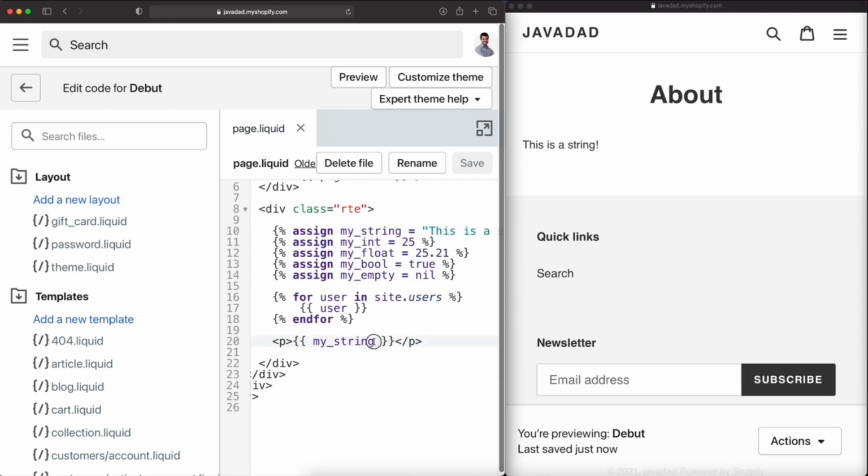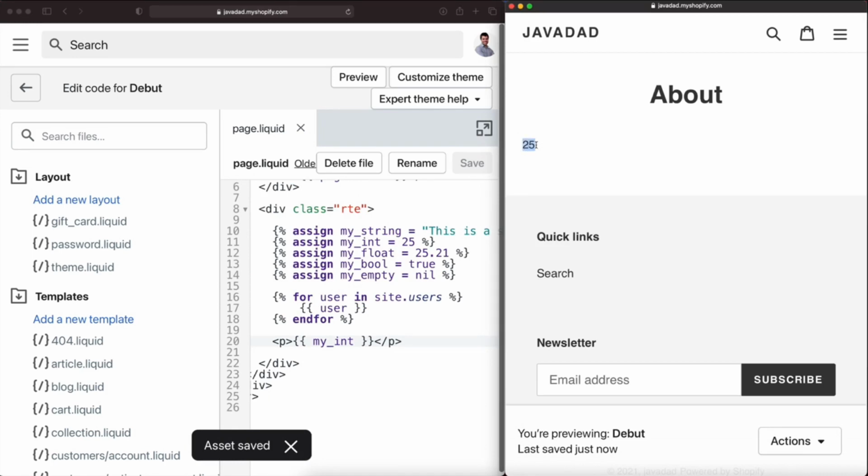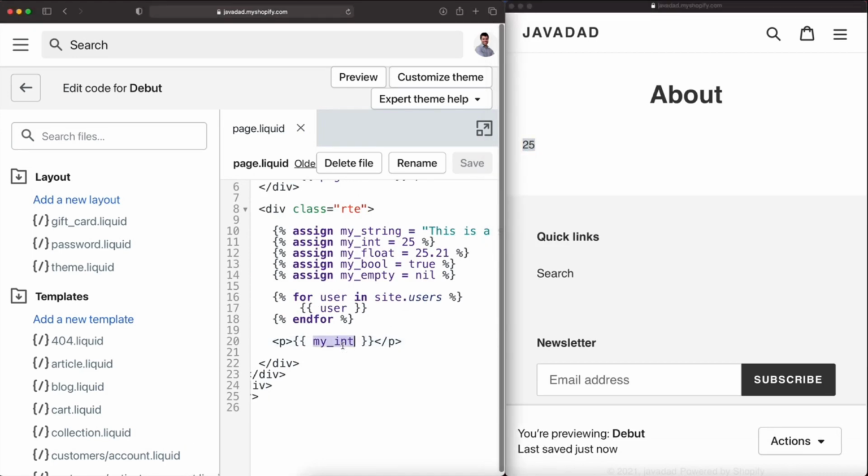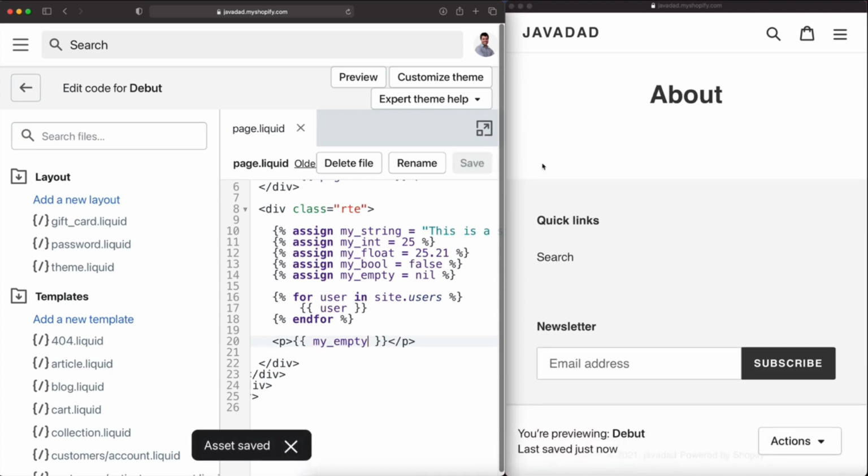Okay, and we could also output a number here if we swapped this variable out for my int. So there's our number value. We could also output our boolean value if we put in my bool, and it's going to say true. And again, if I change this to be false and we save that, it will then output false. And we can even check what the value of our myEmpty is. If we save that, it shows nothing, because nil means nothing.